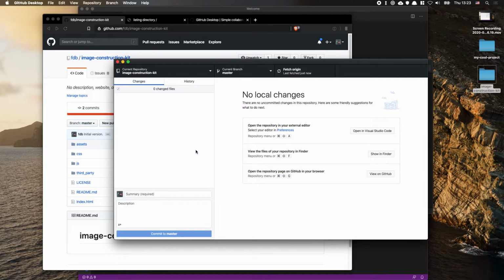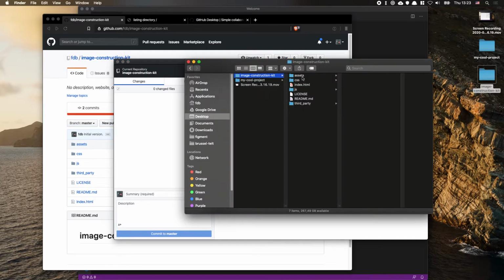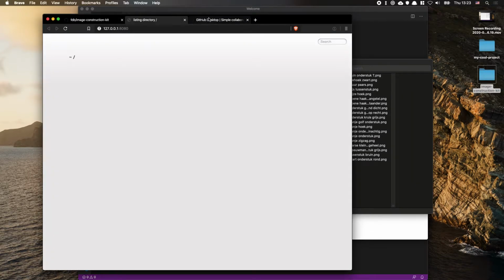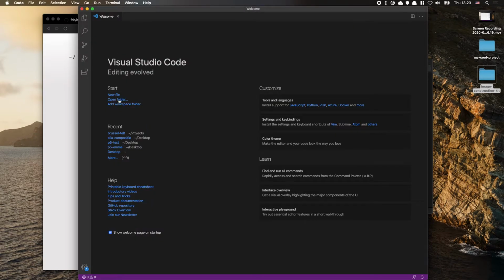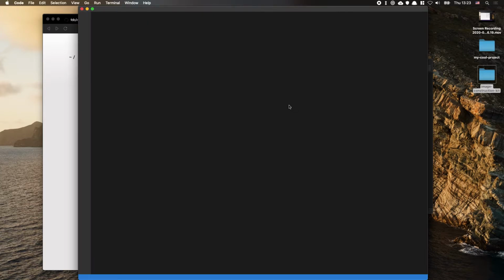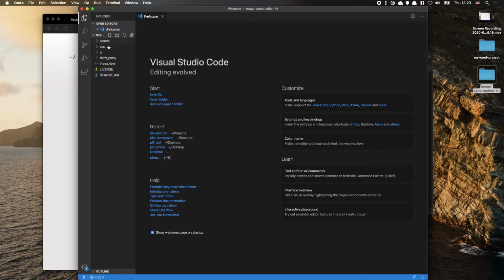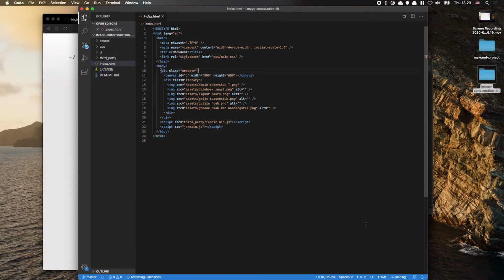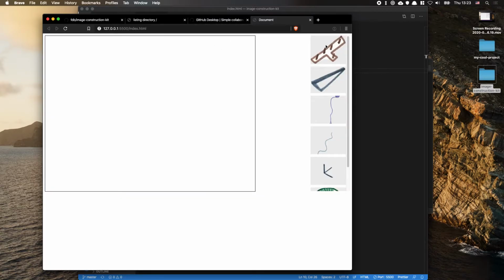Now let's make a change here. For example, in this image construction kit, I've noticed that one of the images needs a fix, so I'll open that in Visual Studio Code. Maybe that's easier. I'll choose Desktop Image Construction Kit. And then I have this live server plugin that I can use to actually show this index.html file. So I can click Go Live here, and that will open this up. So this looks good.